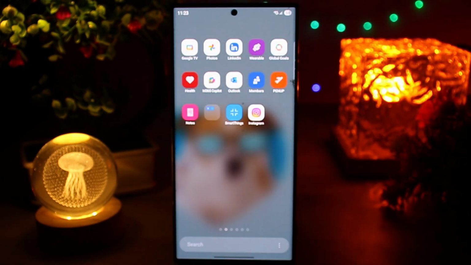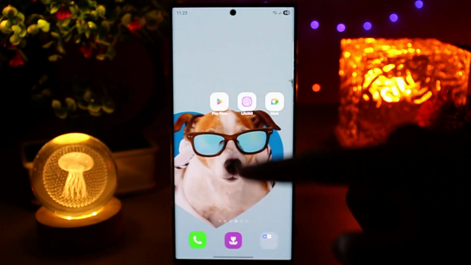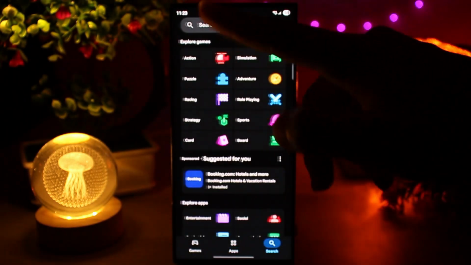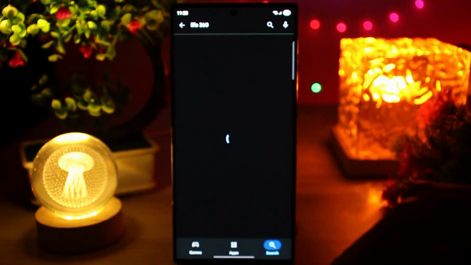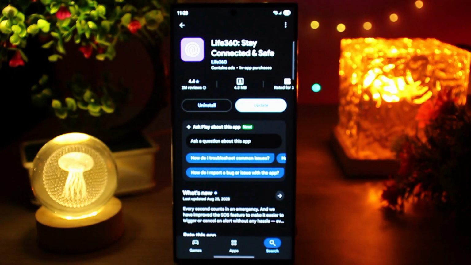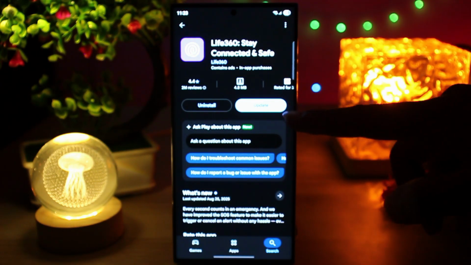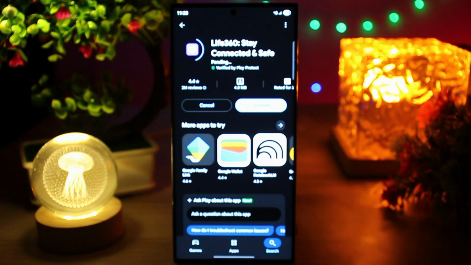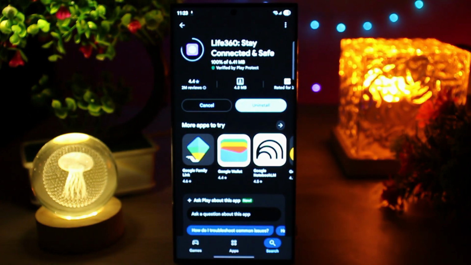And the last step is to update or reinstall the app. Lastly, check if Life360 is updated to the latest version. If not updated, go to the Play Store or App Store and search for Life360. Make sure the app is updated. As you can see, my app is not updated, so make sure the app is updated to the latest version.